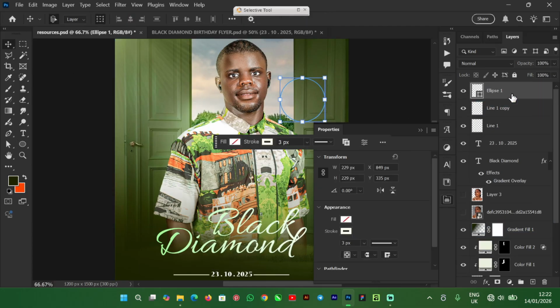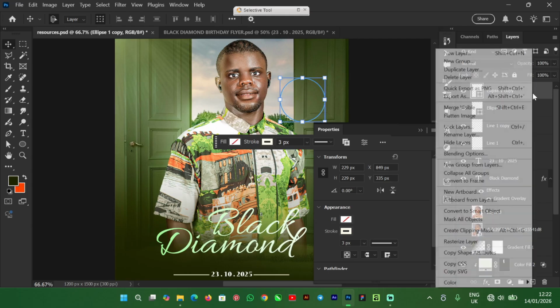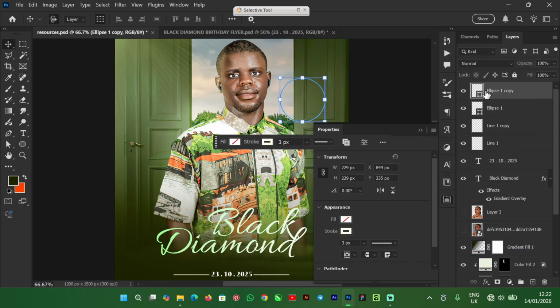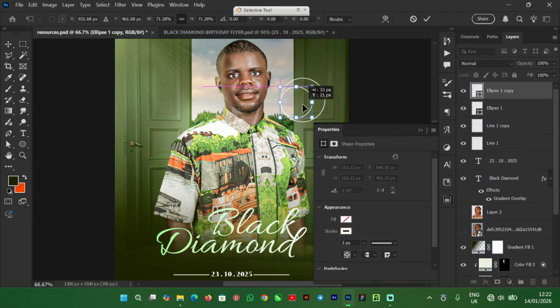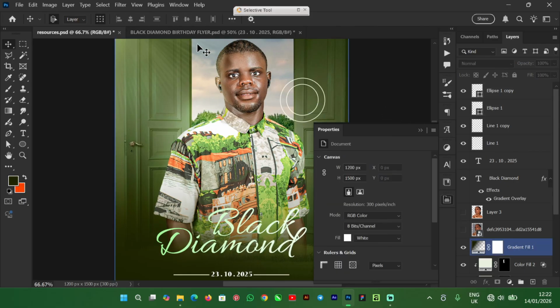You can press Ctrl C to copy, Ctrl V to paste. Another shortcut is Ctrl G. Or you can check here, you can see duplicate layers. You can click down to duplicate, that works too. Whichever one suits you will work for you. It's fine. So one thing we want to do is align it together, make sure everything is aligned. You can see everything is aligned.